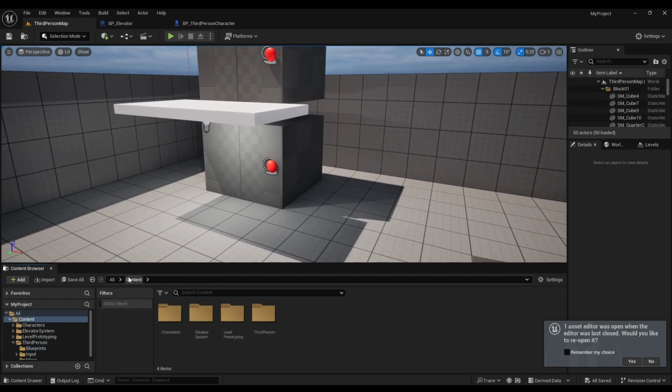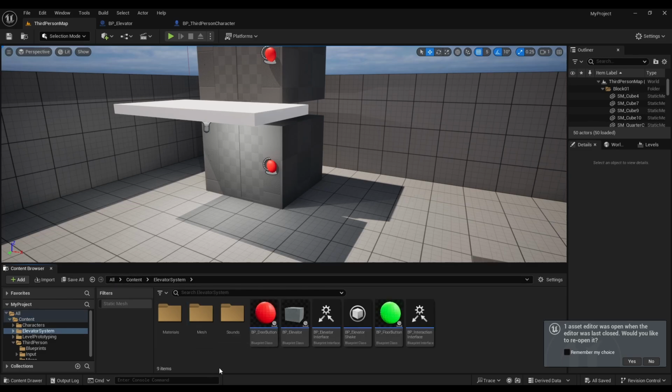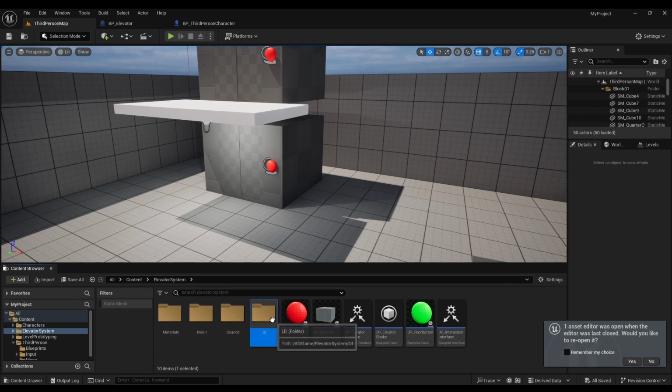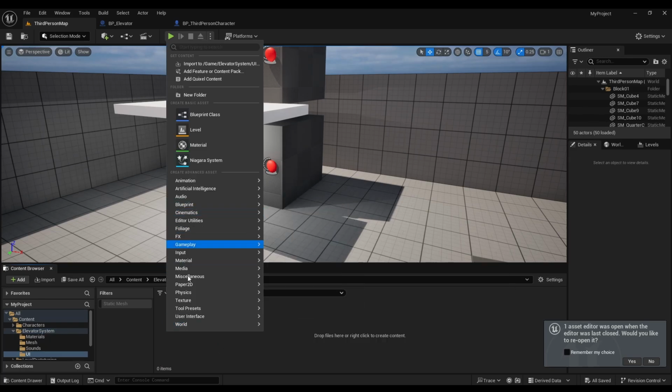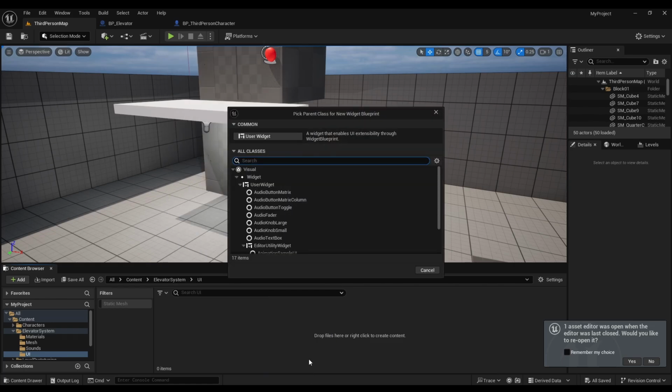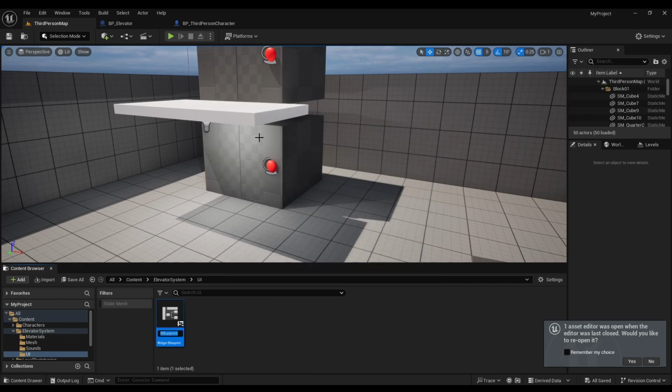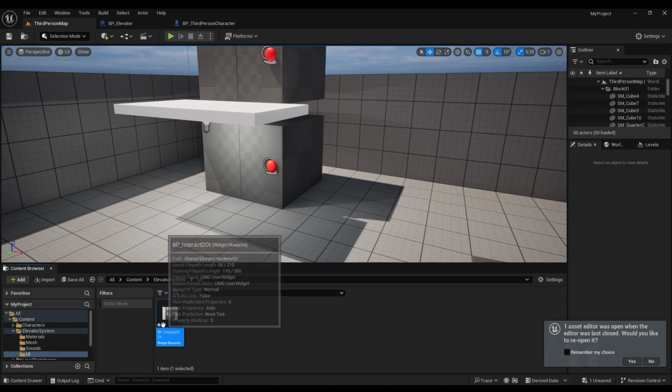So now we're going to go back to our elevator system. We're going to create a new folder and call it UI. We're going to open it. Under the user interface tab down here, we're going to select a widget blueprint. We're going to use user widget, and we're just going to name it bp_interact dot. We're going to open it up.